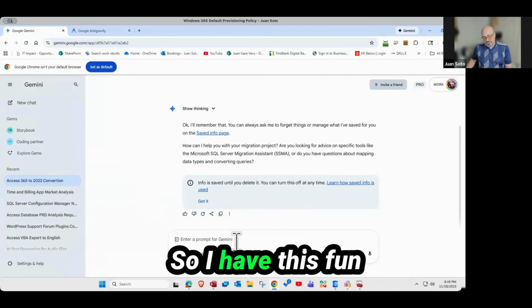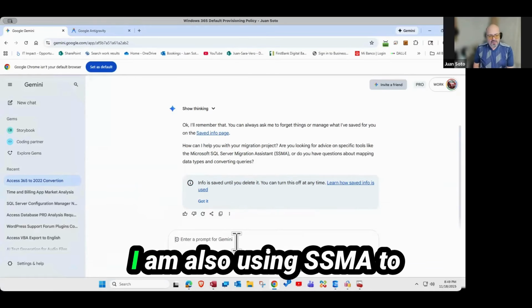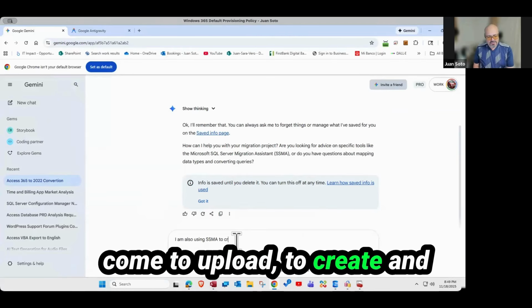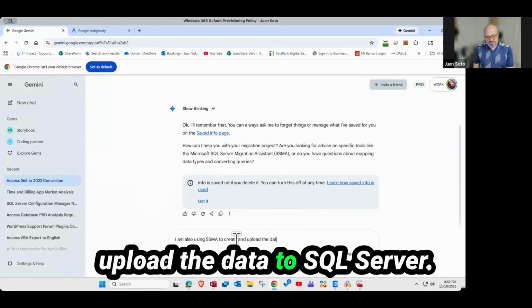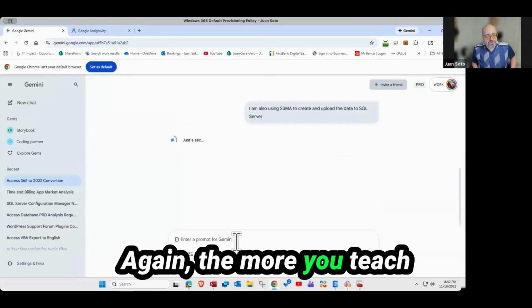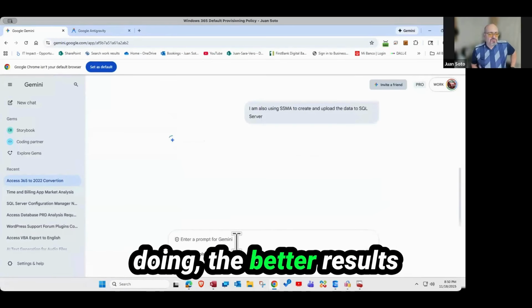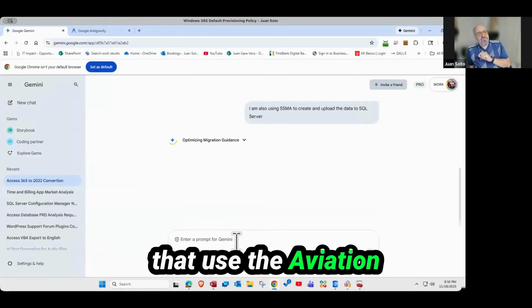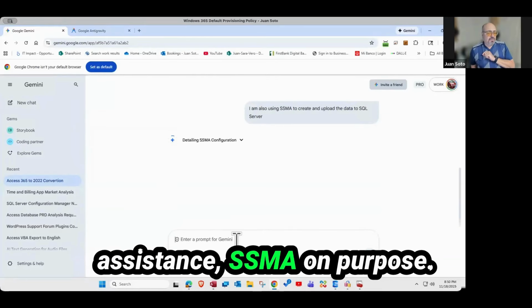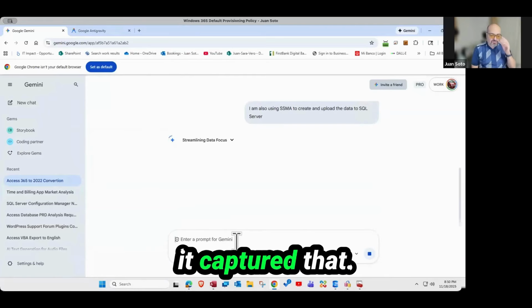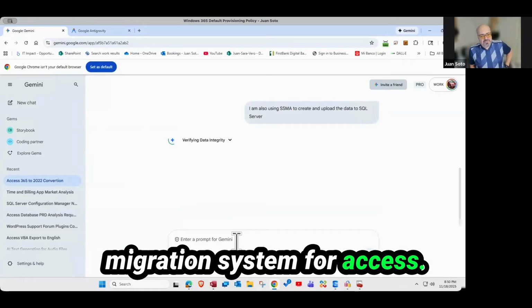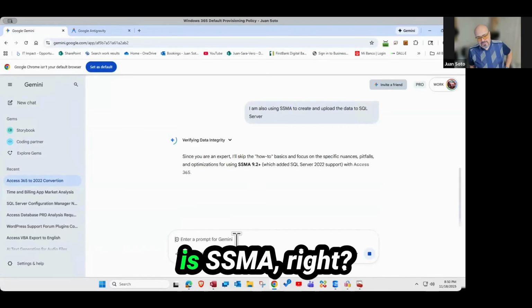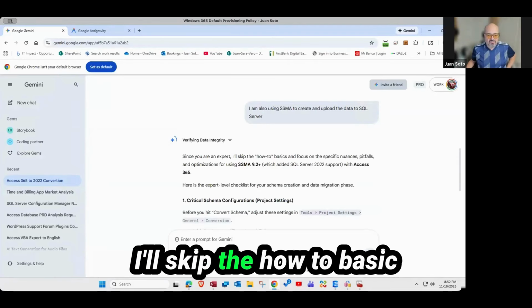Wonderful. So I have this function called year date. I am also using SSMA to create and upload the data to SQL Server. Again, the more you teach the AI system what you're doing, the better results you're going to get out of it, right? Now, I noticed that I used the abbreviation SQL Server Migration Assistant, SSMA, on purpose. And let's see if it captured that I'm talking about SQL Server Migration Assistant for Access. The official name is SSMA, right? Since you're an expert, I'll skip the how-to basics.